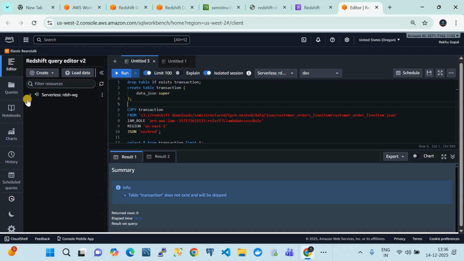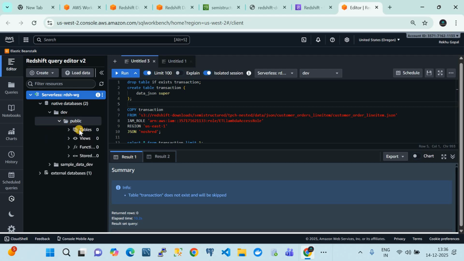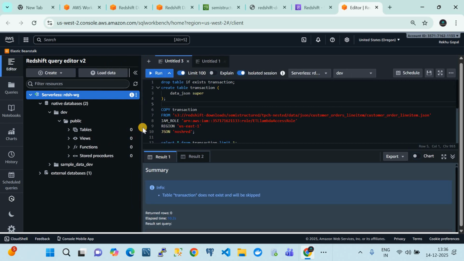Here, when I open it, you can see on the left-hand side there is a serverless work group. This is our Redshift work group. Within that work group, we have a database called dev, and within the database dev, we have a schema public. Within the schema, we're going to create a table and learn how to work with semi-structured data in the Amazon Redshift cluster. I have a list of queries here that will enable you to learn how to use a JSON file, load it, update it, and basically do all those CRUD operations against the Amazon Redshift cluster.